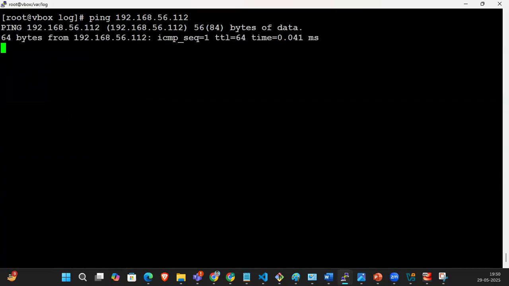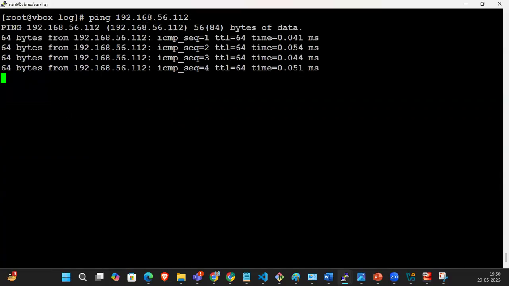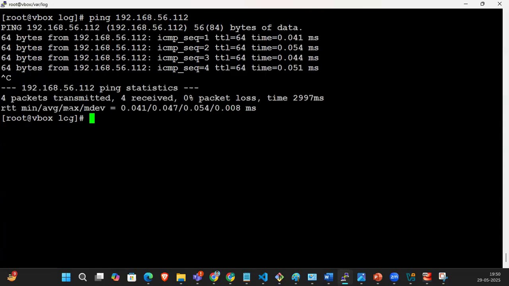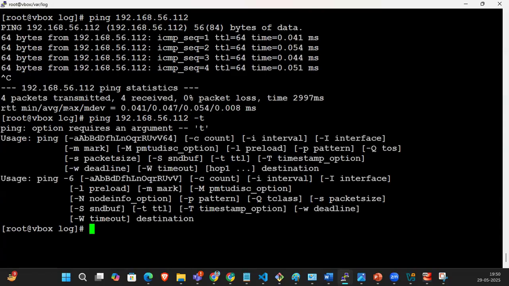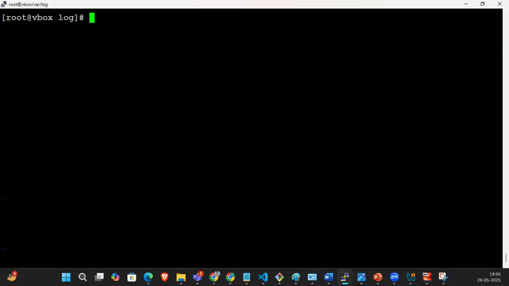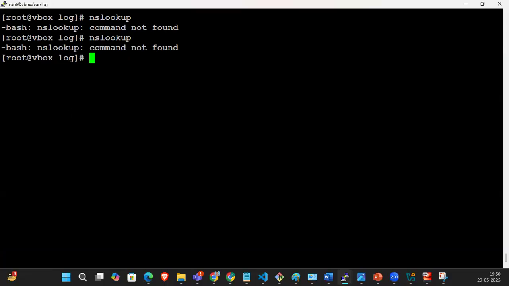To check whether the server is pinging, ping the server 192.168.56.11. Continuous pinging, you can use -t. Ping -t IP address, I think. Right. So nslookup. What is nslookup? Nslookup command not found. Why is this command not running? Understood?